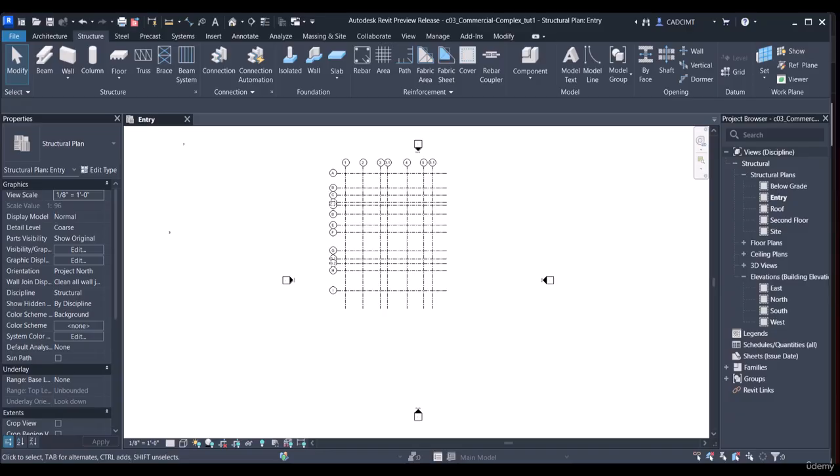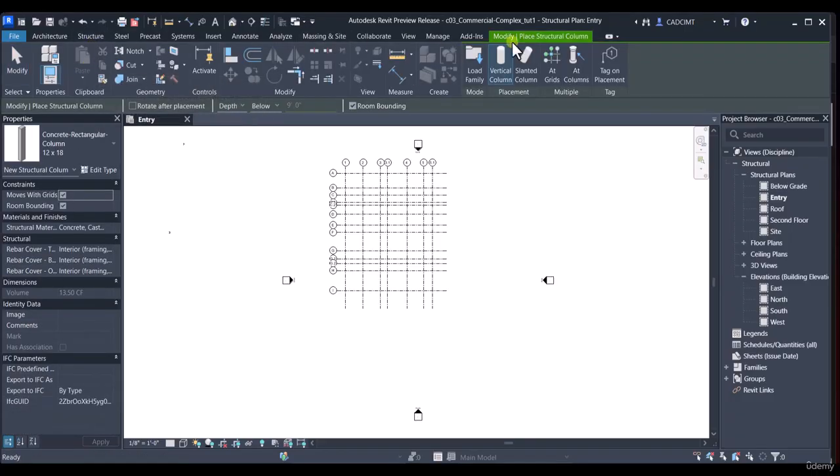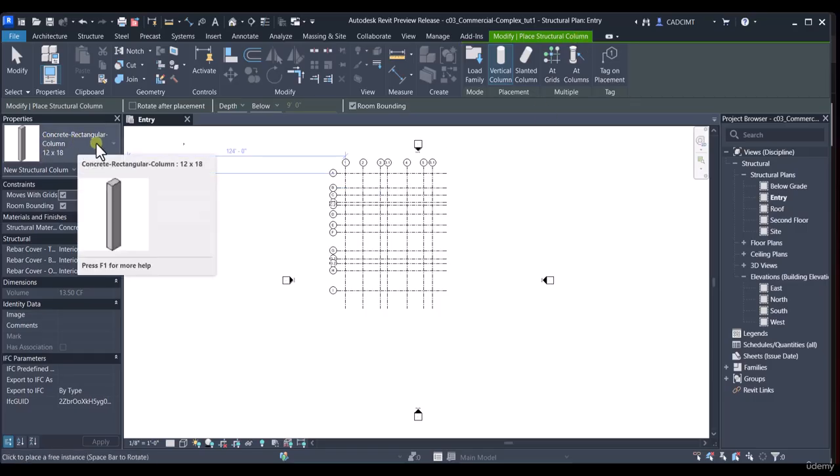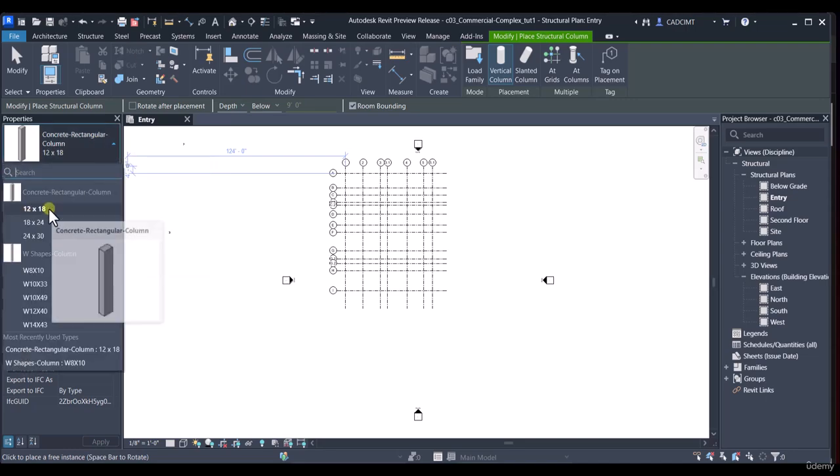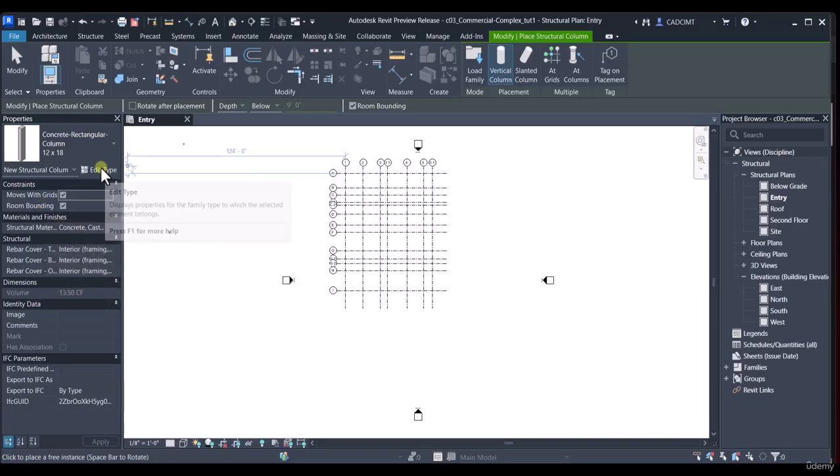Next, we are going to create a structural column type. In this section, you will create a concrete rectangular column type to add to the project view. To do so, choose the Column tool from Structure panel of Structure tab. You can see here the Modify Place Structural Column contextual tab is displayed. After that, go to the Properties palette and select the specified option from the Type Selector drop-down list. Select 12 inches by 18 inches concrete rectangular column size. Then choose the Edit Type button.